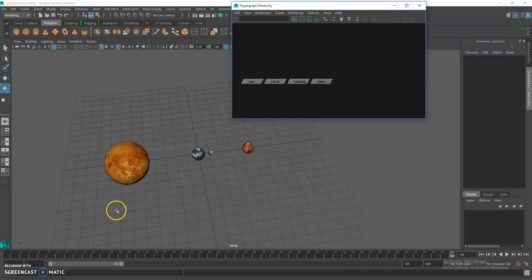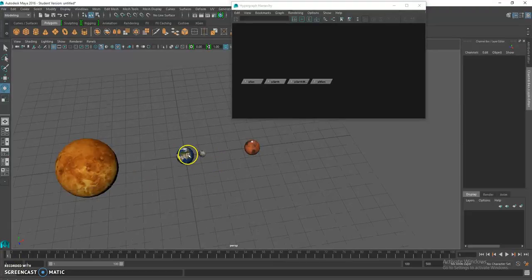Okay, so what we're going to do in this video is get everything to rotate around. Right now we have everything spinning, which is good. What we need to do is get these objects to orbit around the sun. So let's go ahead and do that.